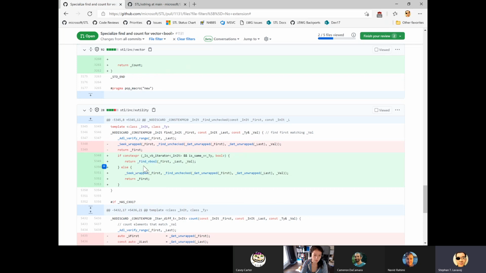The question in my mind was, how are we even going to find the thing if it hasn't been declared yet? And the answer is actually argument-dependent lookup, because this std_find function is making an unqualified call to find vbool, and these vector bool iterators are class types that live in namespace std. So two-phase name lookup will find these during the argument-dependent lookup part of lookup.